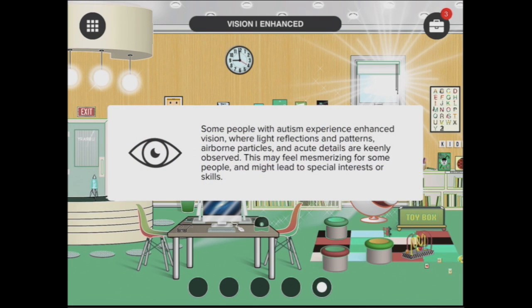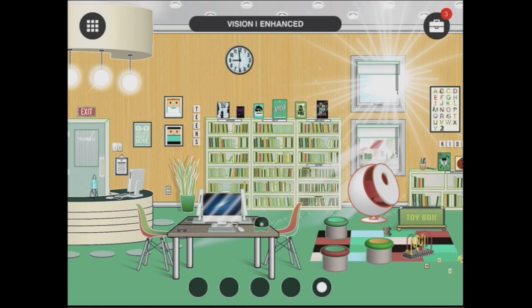And here we go. Some have enhanced vision where light reflections and patterns, airborne particles, and acute details are keenly observed, which might feel mesmerizing for some people and might lead to special interests or skills. So you can see that the lights are particularly bright.